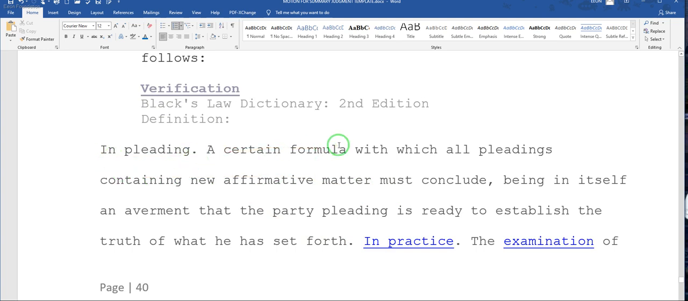In pleading, a certain formula, which all pleadings containing new affirmative matters must conclude, being in itself an affirmation of a party pleading is ready to establish the truth of what he has set forth. Ladies and gentlemen, the people who are involved in the Penny Mac case with me and the other cases see that every time I conclude a document, I include a verification. And I include verification and validation at the very end of all the documents. You'll see the same thing is done at the end of this document. Okay? Case in point.